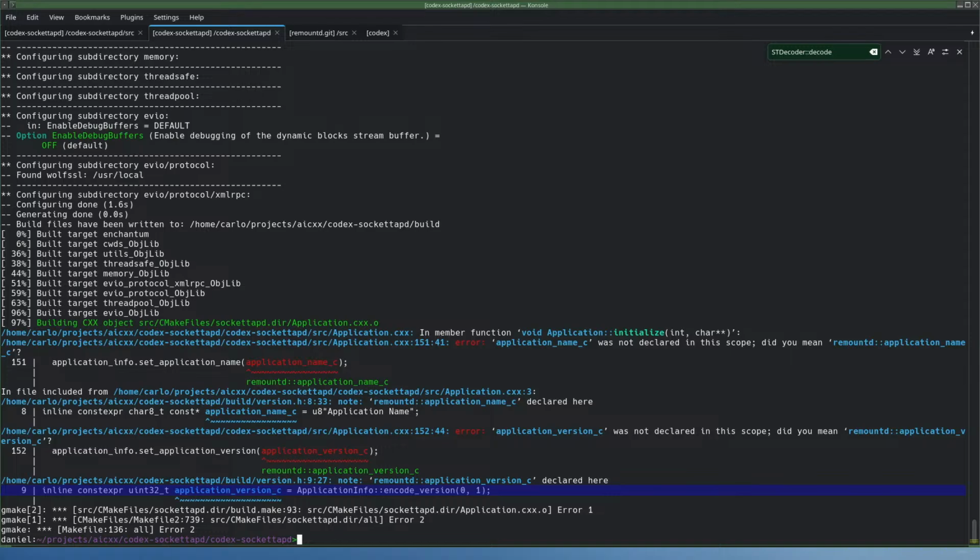And still, now it was not declared in the scope. Did you mean remount daemon? We're going back to the drawing board here. Declared here, yeah, because I added the version.h instead of the version.h.in.